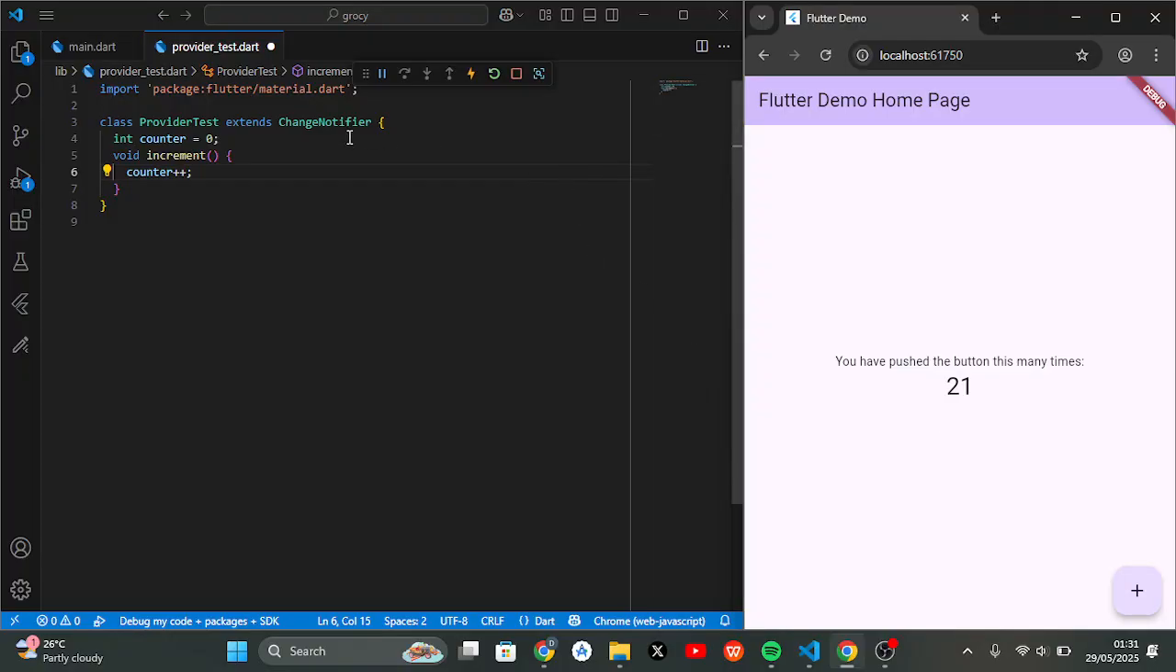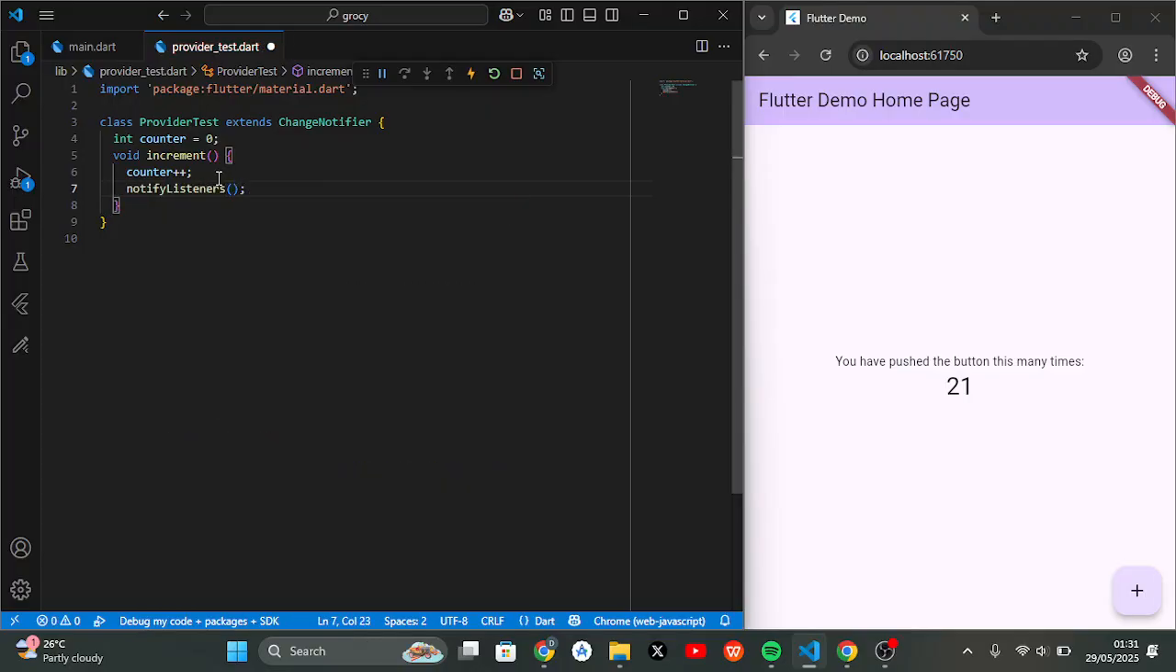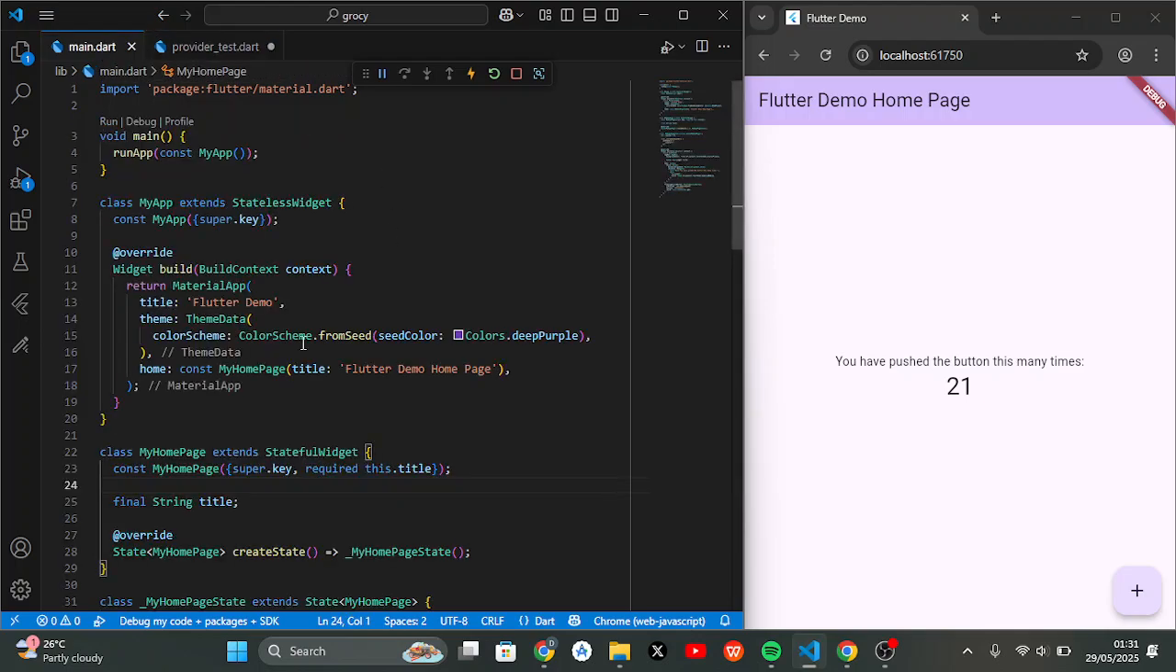Now, the ChangeNotifier has a method inside of it called notifyListeners. This is to let your app know that, oh, I've done this, let me see the appropriate change. Without it, it will not. So now we have this particular method. Let's come and implement it over here.